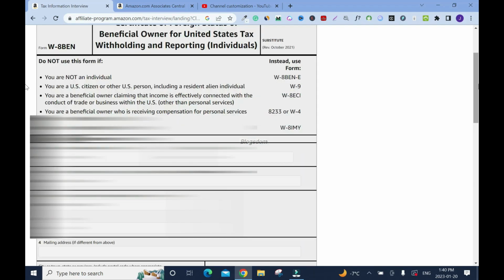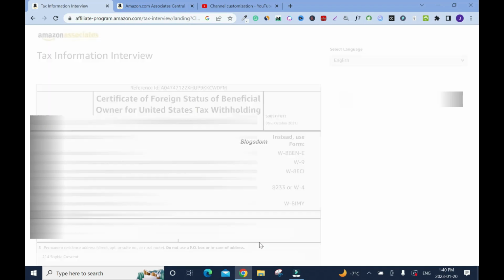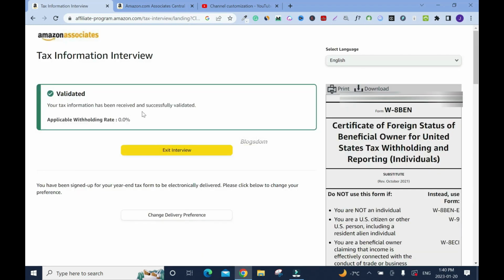You need to make sure everything is correct on this. Click submit form. Your tax information has been received and successfully validated. Applicable withholding rate: this is the agreement between Canada and the US, called a tax treaty. You don't have to worry about that. I'll do my payment information later, or I can go back. I prefer to add my payment information when I earn a commission, but it's up to you. You can do what you want.